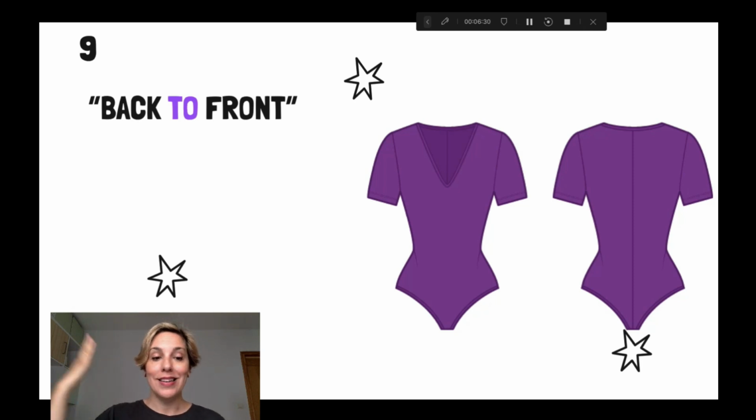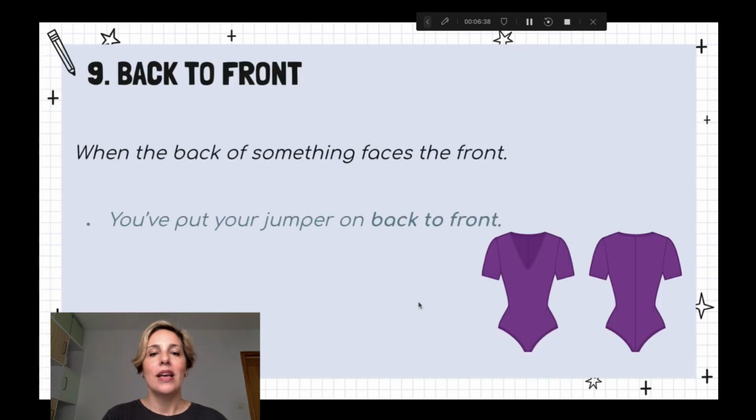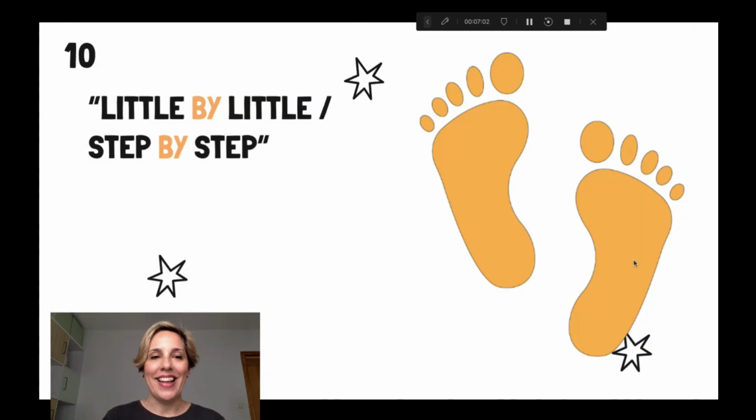Now I would like to talk to you about binomials joined by prepositions. For example, with the preposition to, we have one binomial that is back to front. When your back is facing your front. So let me show you. Basically when you wear something back to front, it means the back of something, normally your clothes, faces the front. For example, you've got your jumper on back to front, ¿vale? Lo tienes al revés, diríamos en español, but they specify that the problem is that the back is on the front. So you're wearing something back to front.